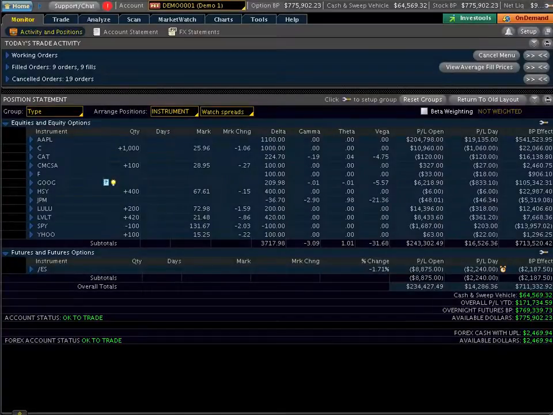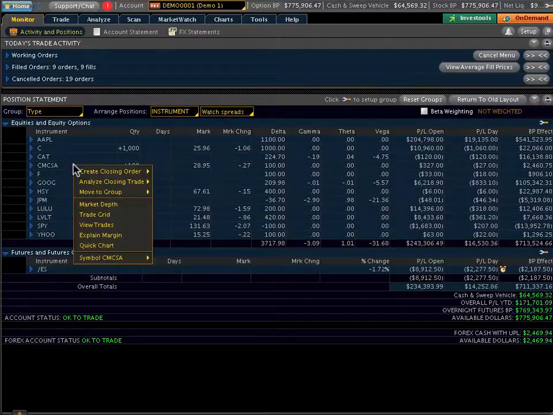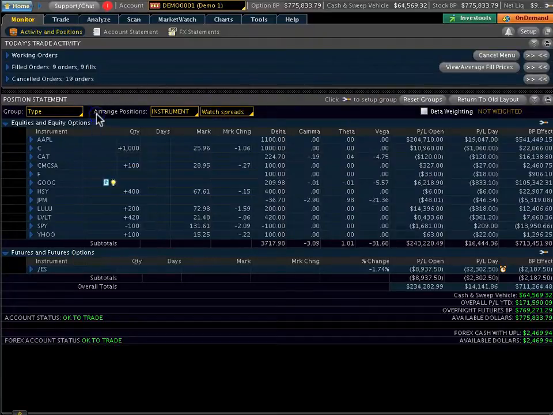The second portion of the Activity and Positions subtab section, found under the Monitor tab, is the Position Statement. This part of the thinkorswim platform allows you the ability to not only track your current positions, but also acts as a conduit for both entering and viewing trades, as well as charting underlying positions. Let's take it one step at a time.